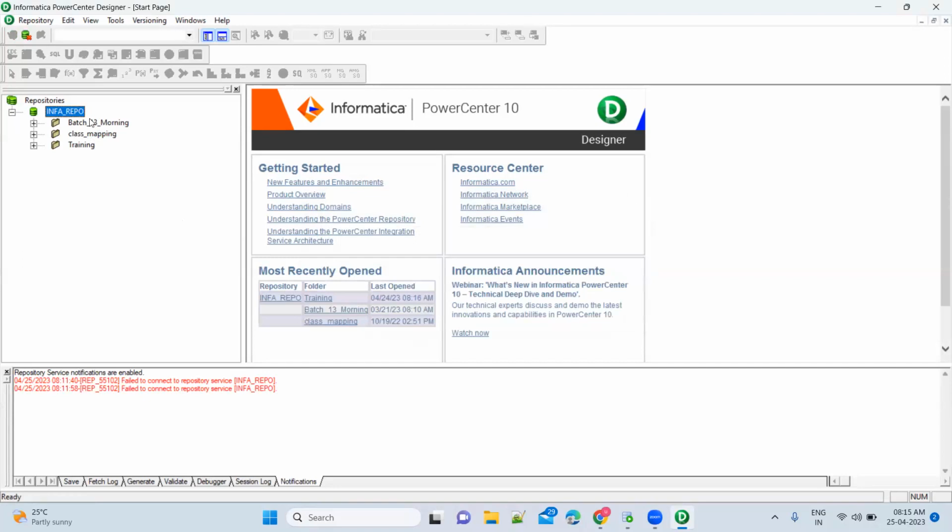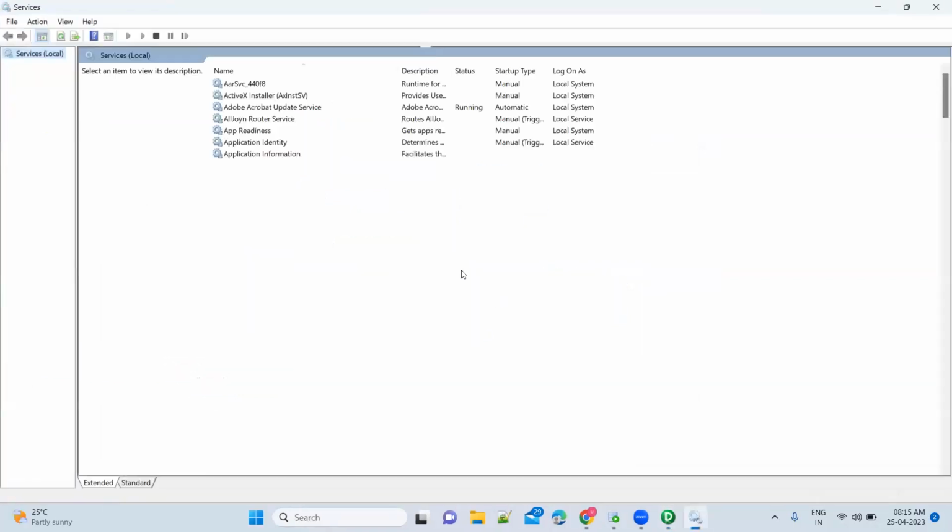So it will take some time to make the services up, right? That's what we are saying. So we are just waiting for 2-3 minutes, then the services will be up. You need not worry, because if you go to services, you can click on services, and if your services are running, then it is fine. It will take around 5 minutes.